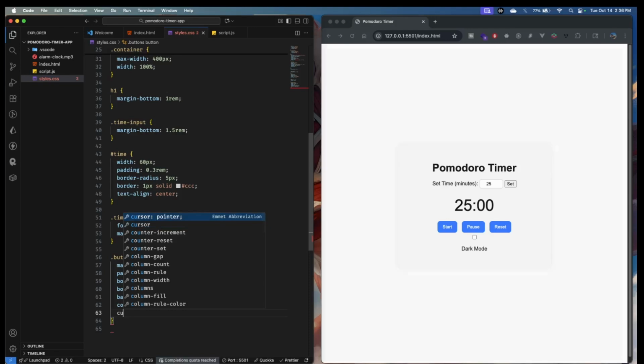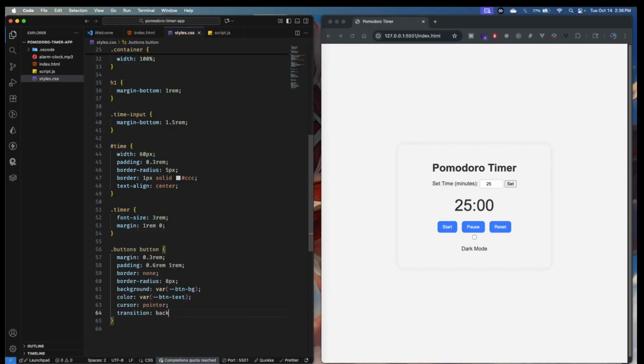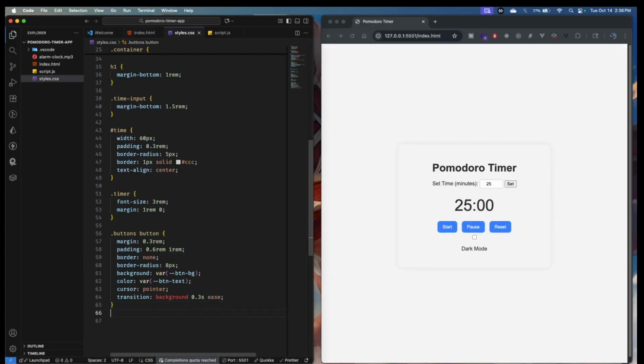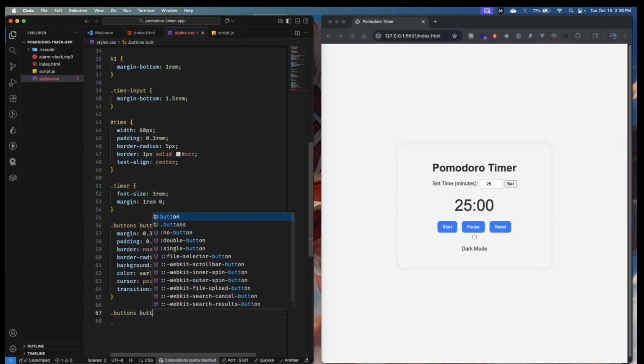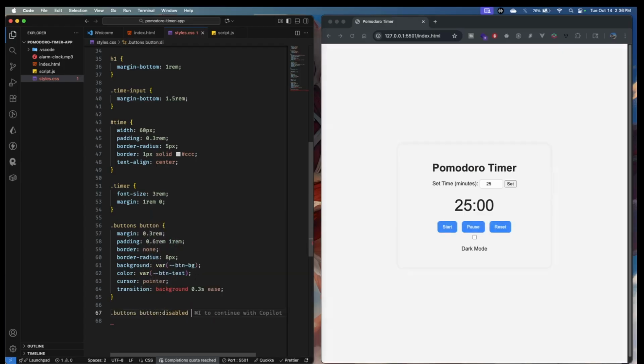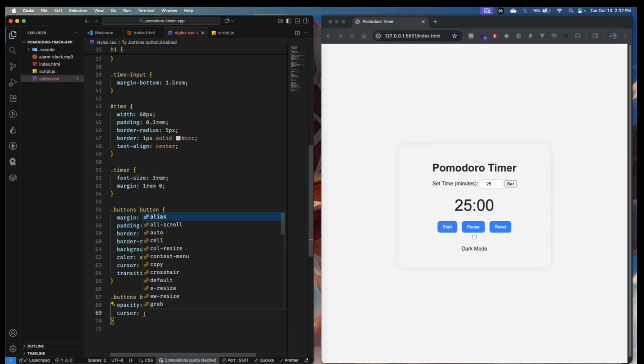I want a cursor pointer, and I want some transition here for the hover. So let's put transition, and I want transition for the background of 0.3 seconds with ease. Good. So now the buttons on disabled state, I want them to have an opacity of 0.6 and a cursor not allowed.